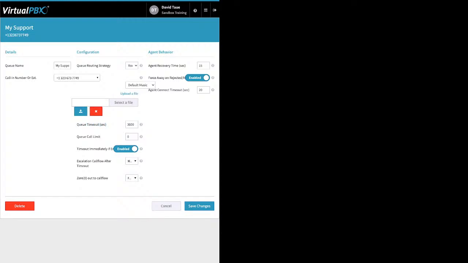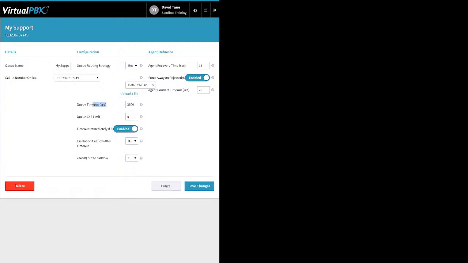Queue timeout in seconds. This is how much time your inbound callers can wait on hold. The queue call limit, 0 means that there's no limit. But if I put 4 here, that means only 4 people can wait on hold. Now, that would be on top of anyone who's already speaking to my staff members. Timeout immediately if empty. If this is enabled, that means that if I have no staff members logged in and a call comes into this queue, the system will treat that call as if they already hit the timeout.